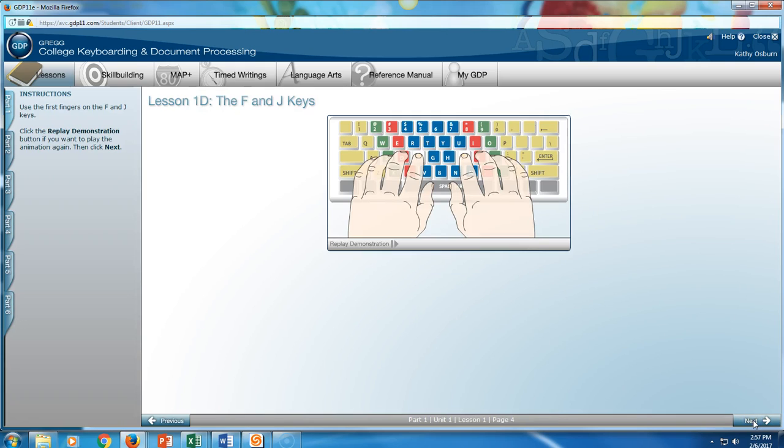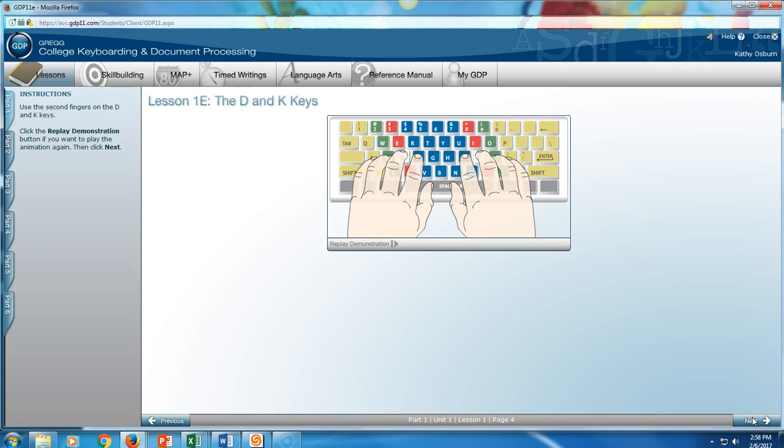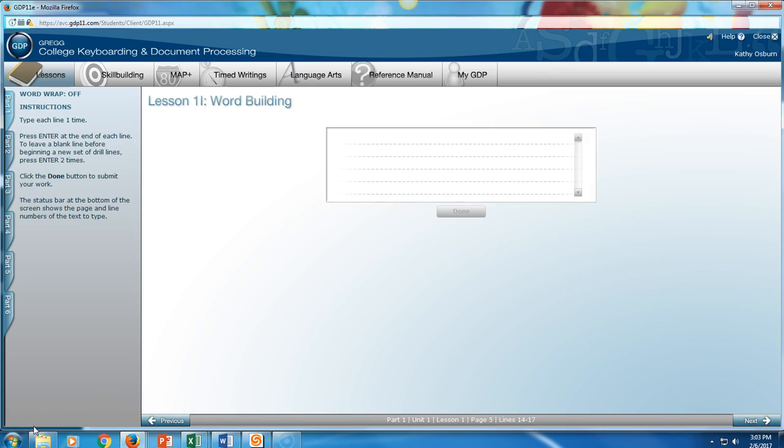Use the first fingers on the F and J keys. Okay, so it gives you a little demonstration of what you're supposed to do. Go ahead and hit next. And now the same thing, you need to type all of this in. Okay, and again, when you get it all typed, it says you've completed this exercise. You click next. Use the second fingers on the D and K keys. Okay, you're going to keep right on going and keep doing your lesson and doing what it tells you to do through each one. Okay, up through Lesson 1H, everything was up on the screen for you.